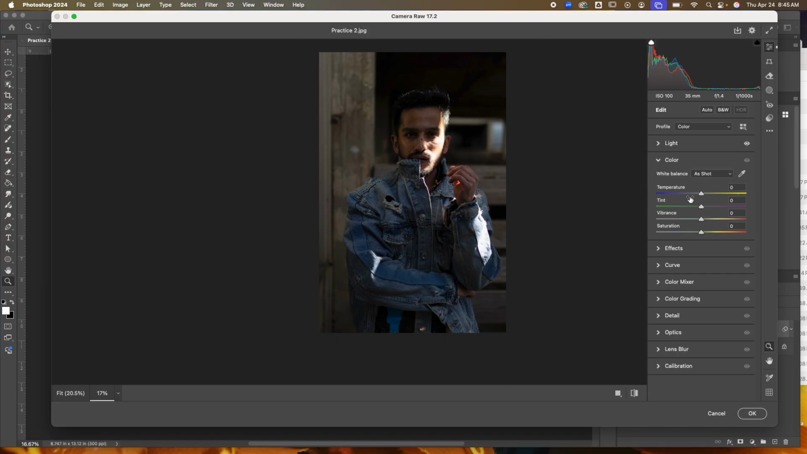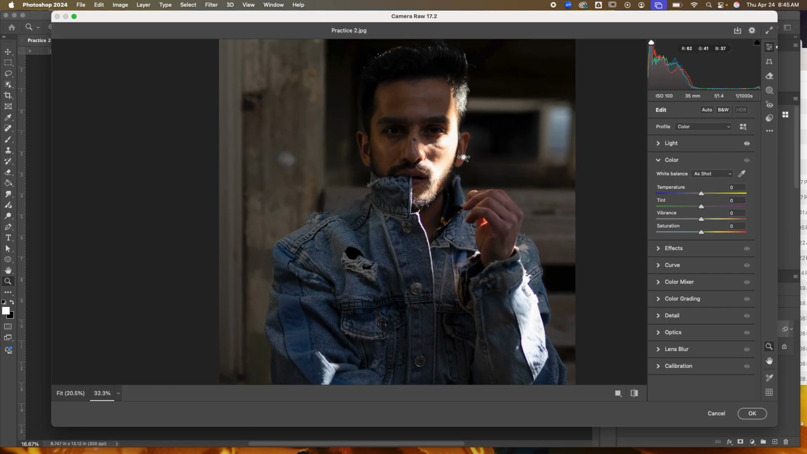Color. So 4 sliders to be worried about here. Temperature. As the slider indicates, it can make an image warmer or cooler. This is pretty neutral as is. If we wanted to create an effect of maybe warming or cooling it, we could. Tint, similar again. Sometimes images shift to magenta or to green, and sometimes you have to balance temperature and tint together. So vibrance and saturation.